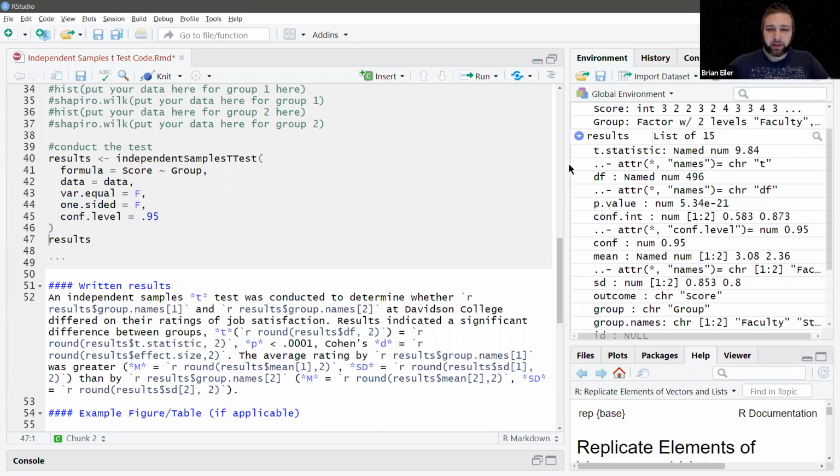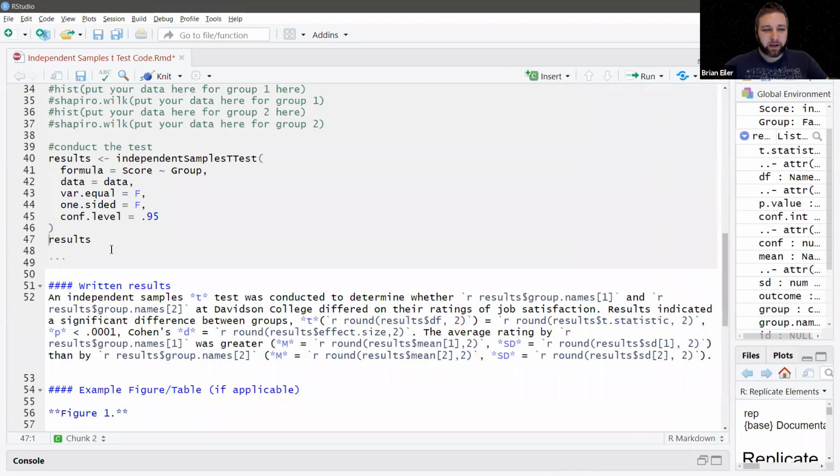Okay, so let's just first look at the results and interpret them. So we're going to say R, give us results.